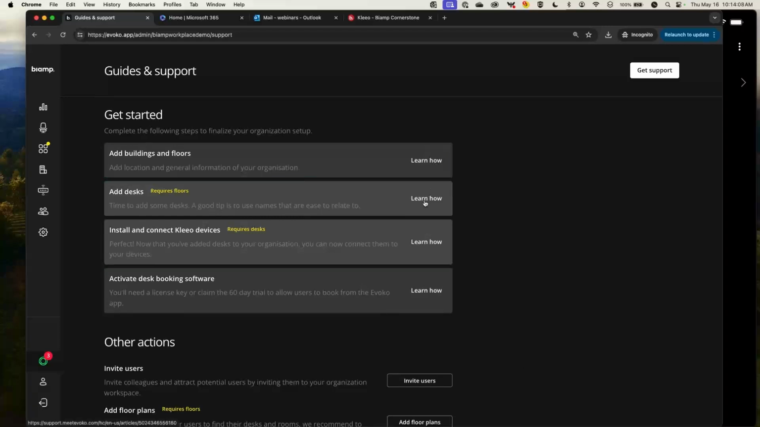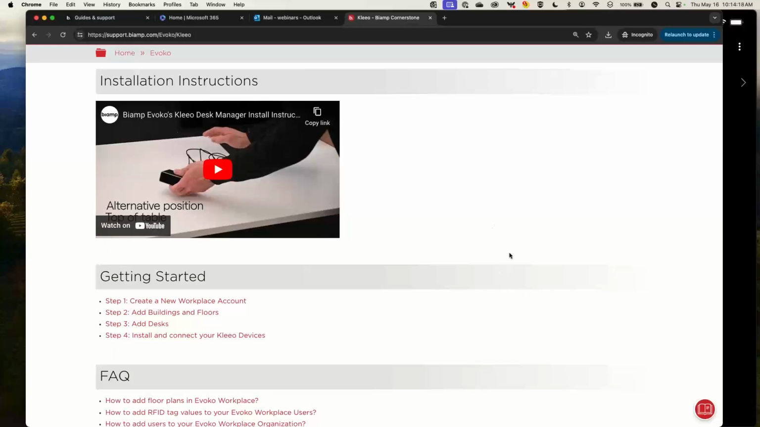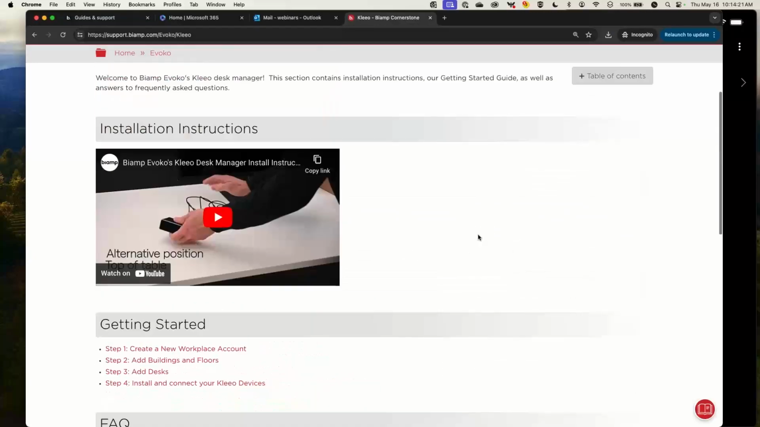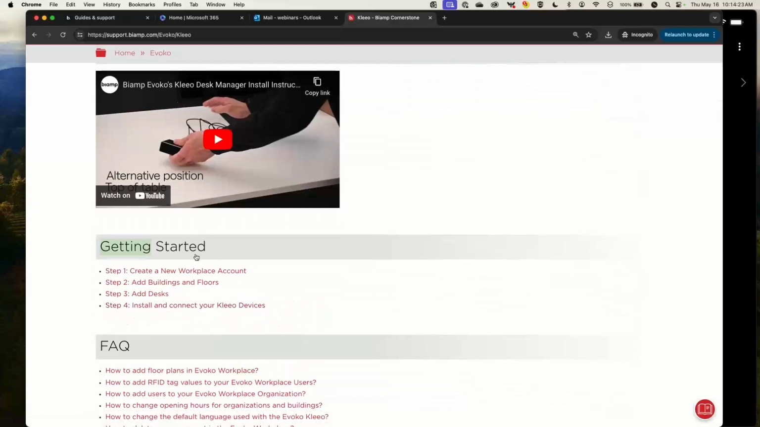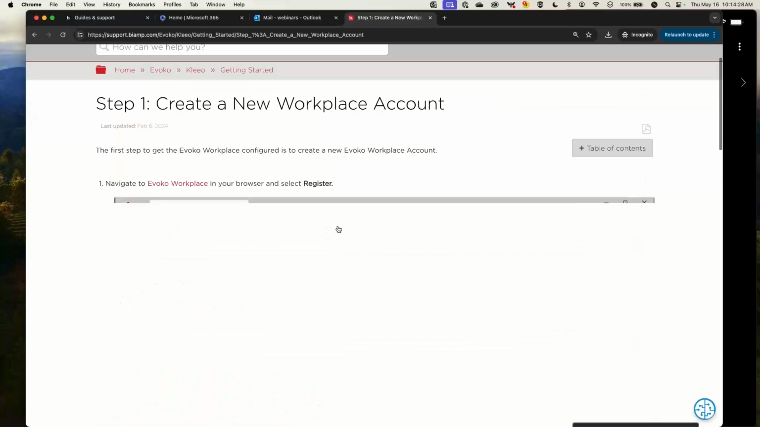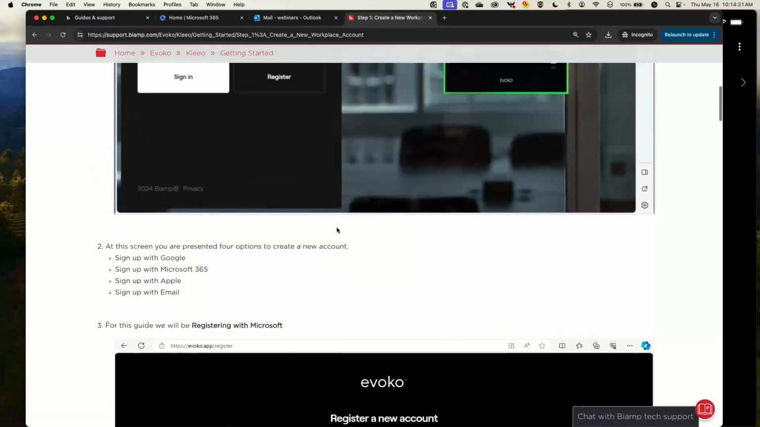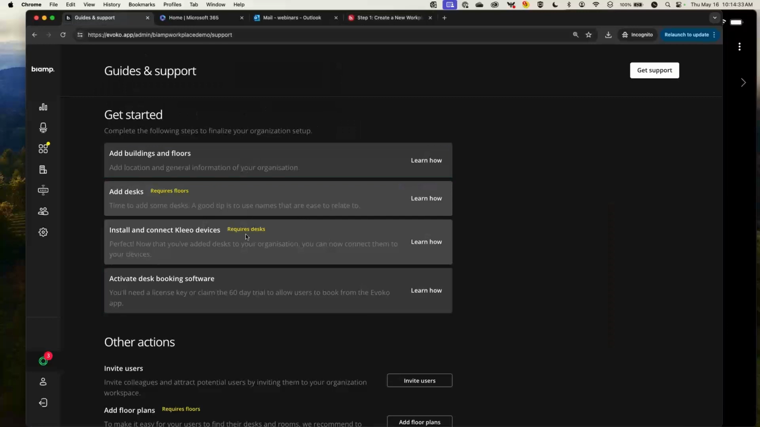On the far right here, there are some options that say learn how. I just want to point out that these learn how links link over to Biamp Cornerstone, for those of you that are familiar with Cornerstone. Those links bring you to this getting started section that walks you through step by step on how to complete that specific task. So although this is very self-driven and easy to navigate, we do have articles here if users want to take a few minutes and dive a little deeper on what those steps actually look like.